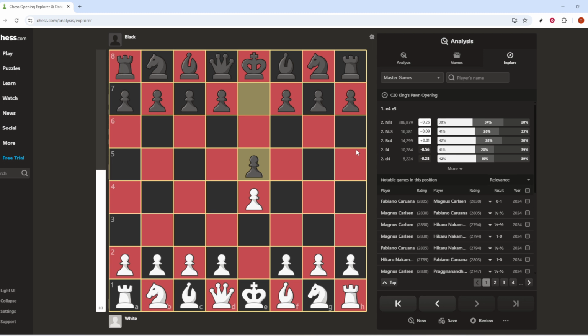Finally, use the database filters at the top to tailor what you're seeing. The Masters tab focuses on games by strong players, which can highlight reliable main lines. My Games draws only from your own games, helping you identify patterns and recurring mistakes in your repertoire. Player lets you explore positions from a specific player's games, useful if you're preparing for someone or studying a favorite model player. That's it.